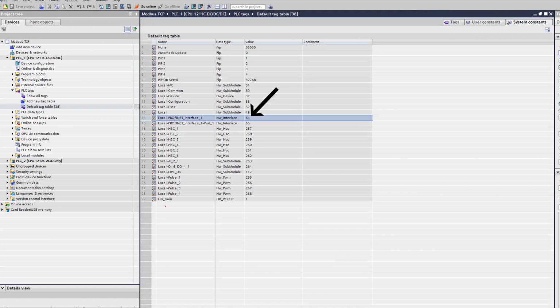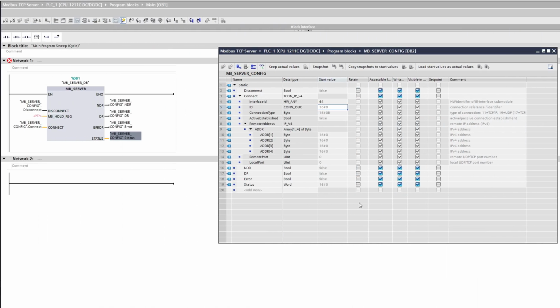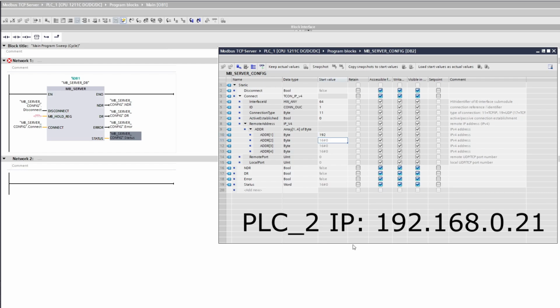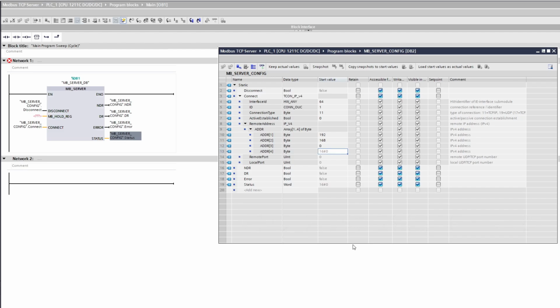To find the value of different ports on the PLC, we can find it under the default tag table, then go to system constants. The ID parameter is the Modbus ID number, I will give it ID number 1. The connection type we want to set is TCP/IP, which is value 11. And active establishment should be set to 0. For the address parameters we want to add the Modbus client's IP address, which is PLC 2. And remote port should be set to 0, and local port to 502.